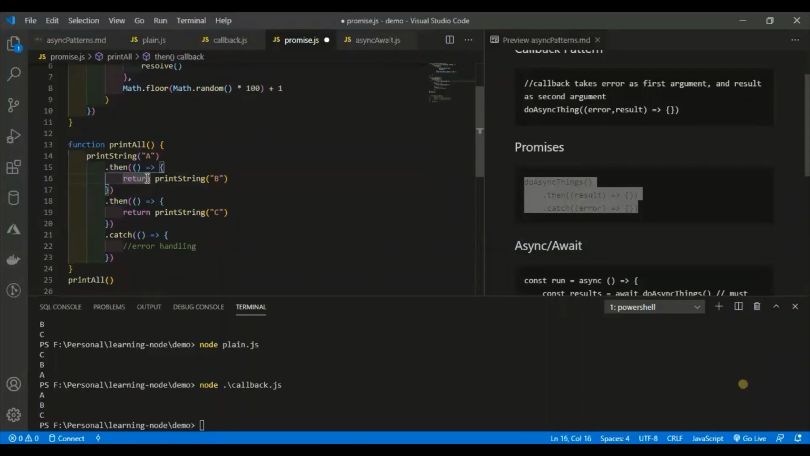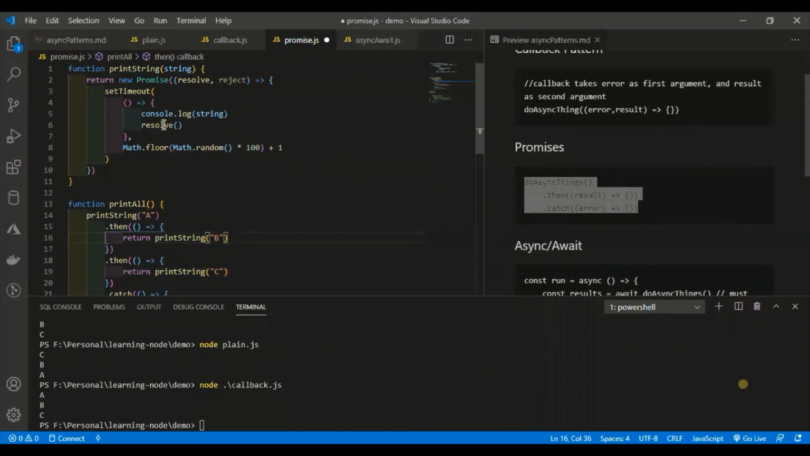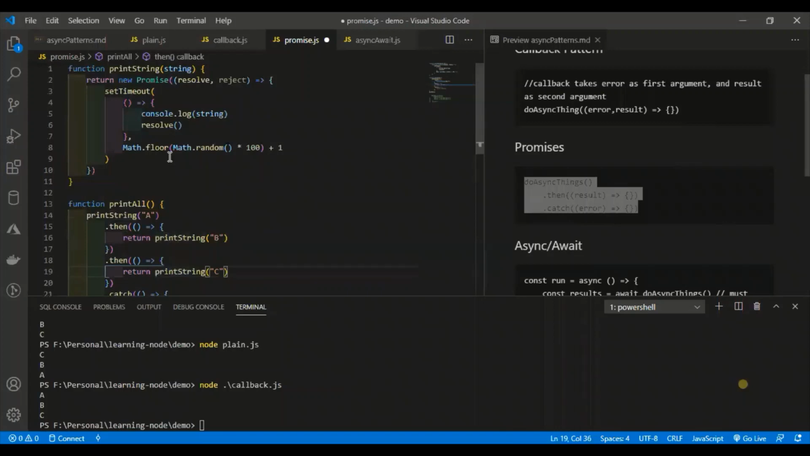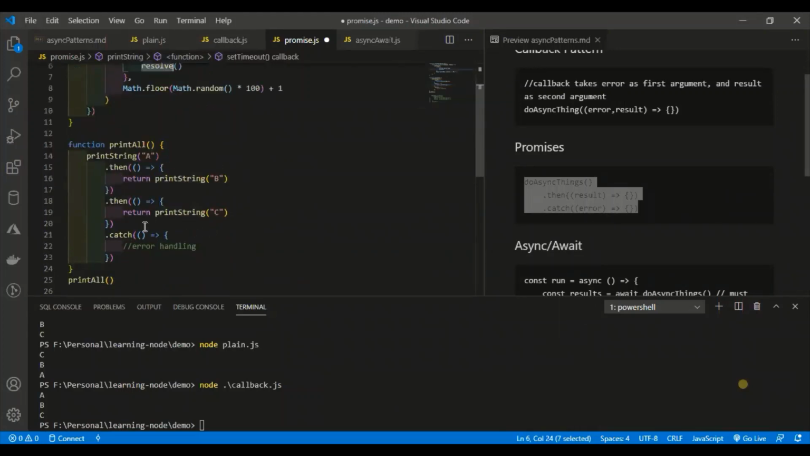Okay, and then again in dot then, basically instead of doing some other operation, we are again calling the same function here in this code, but actually you will be executing some other things. So just to make it presentable, I'm calling again the same function with a parameter b. Again this will take time, it will send resolve, and then it will go to dot then, it will call again c, and it will print c. Okay, and after that we don't have to do any operation, so we are not adding dot then. So if any of this operation fails, it will go to dot catch.